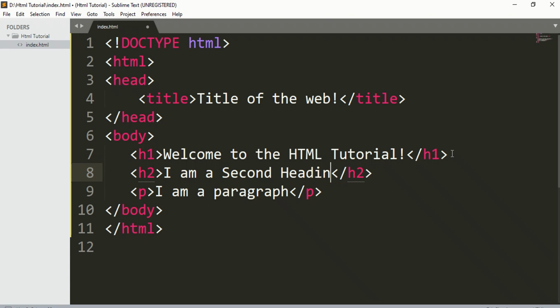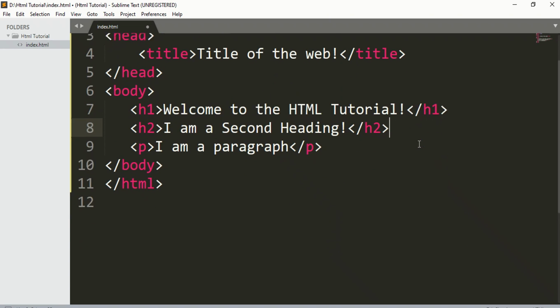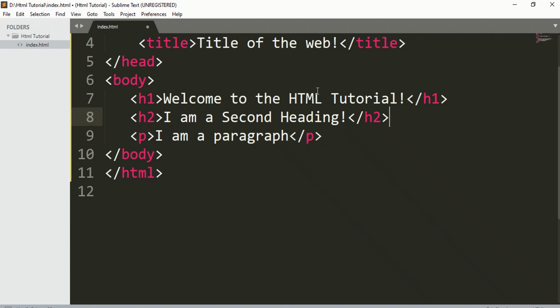Now tell me where to use the first heading, H1, and where to use the second heading, H2. In most web pages, the most important and first heading is H1, and the second most important is H2, and then H3, H4, H5, H6, from H1 to H6. We have 6 headings in HTML.